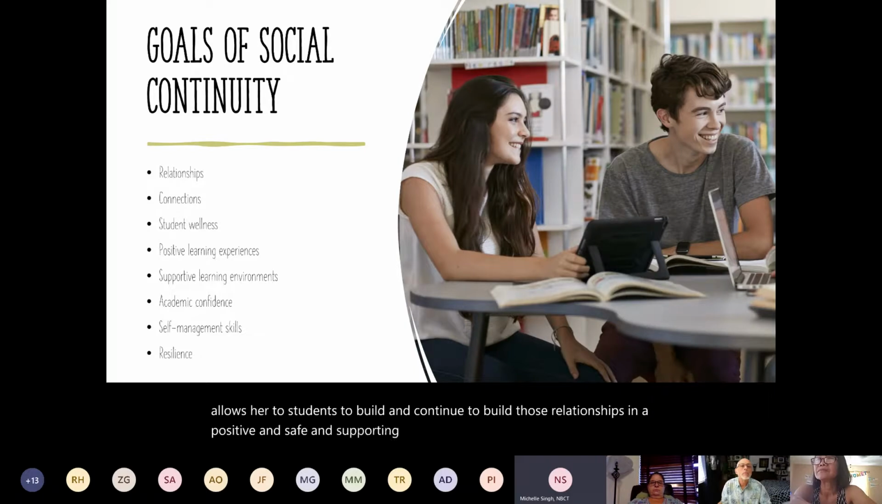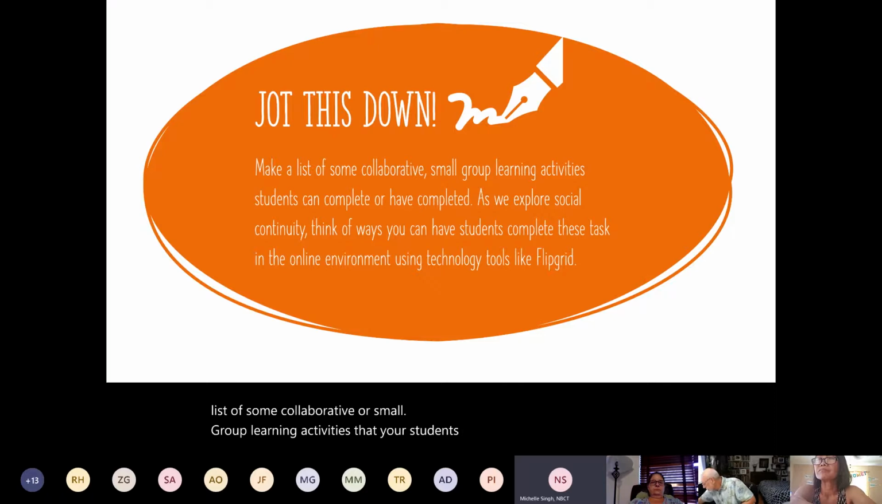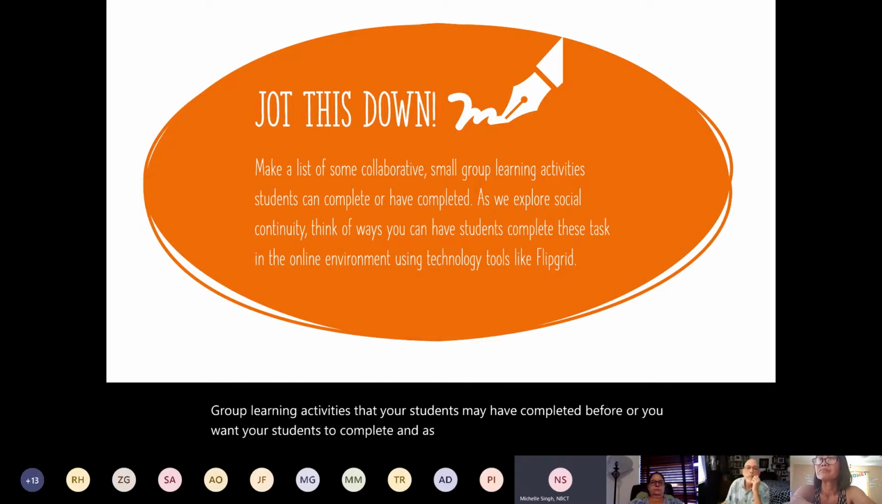And we have to really think about those SEL connections that we can make with our curriculum. So what I want you to do is think about something and maybe even make a list. Make a list of some collaborative or small group learning activities that your students may have completed before or that you want your students to complete. And as we explore the different options for social continuity, I want you to think of ways that you can do these things online.